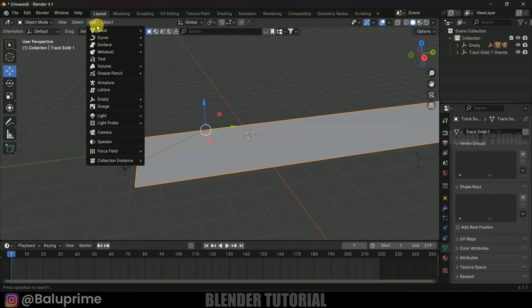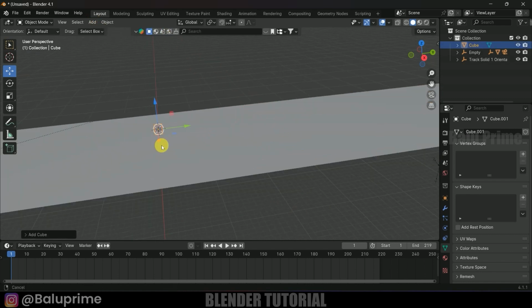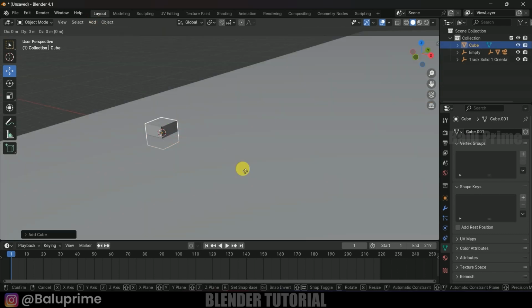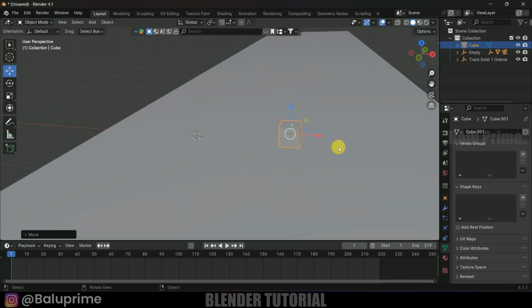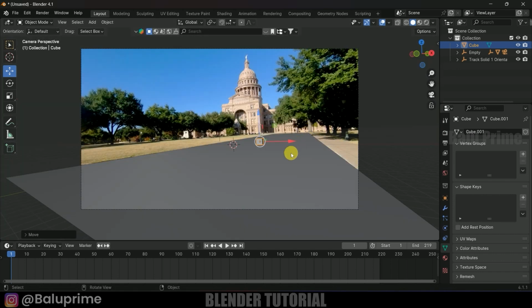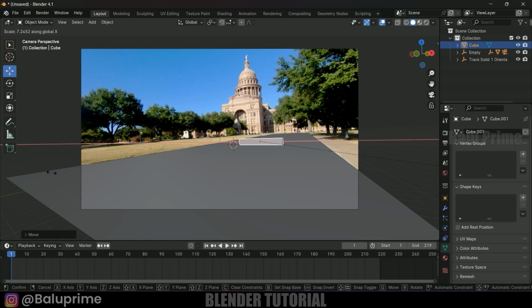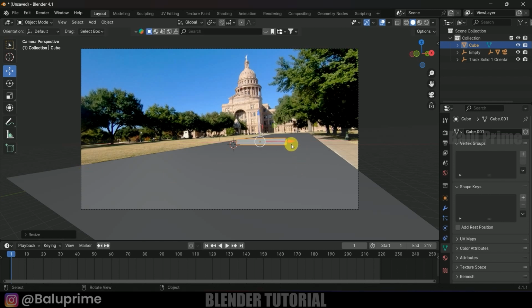Now go to add mesh, select a cube here. Now press G, Ctrl key and move it upward. Let's place this here, press 0. Let's see through the camera. Let's press S, X and increase the scaling in the X axis. I think this much is fine. Let's place this here.